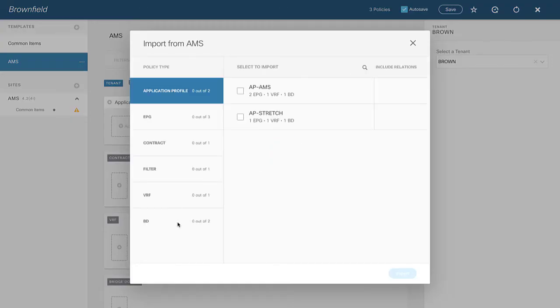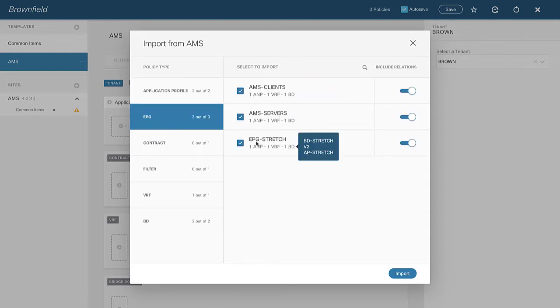Now, here we've got, again, the list of objects that we might be interested to import into MSO. So in this particular case, I actually want to grab a lot more things than last time. In this case, I want both of my application profiles. Down here, automatically, I'm going to bring in all of the EPGs because I'm including the related objects as well. Now notice it's an ANP, a VRF, a bridge domain. I'll get back to that.